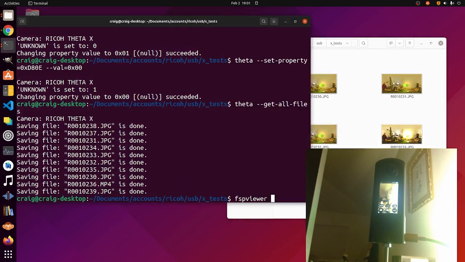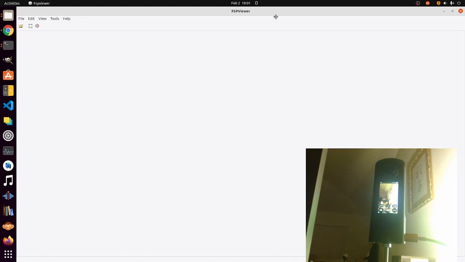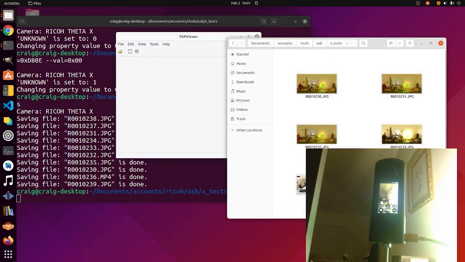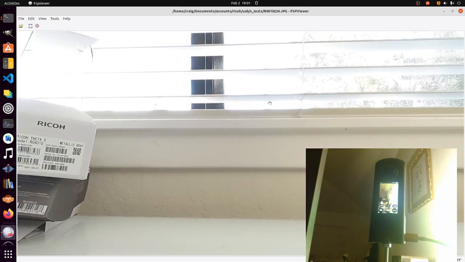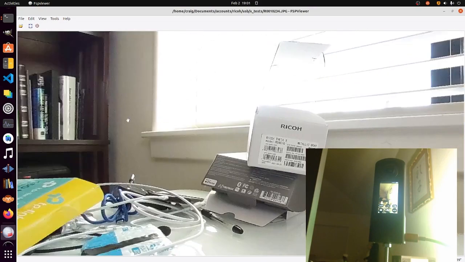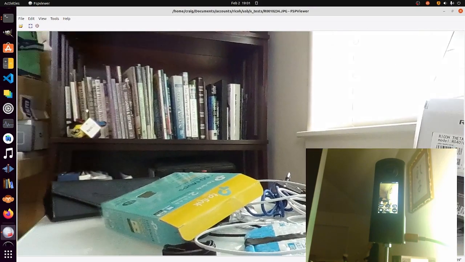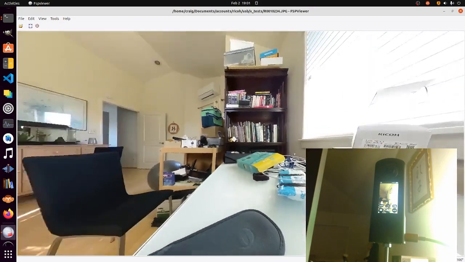I'm going to use FFP Viewer on Ubuntu 21.10. It's free software. I'm going to drag and drop the image from the RICOH THETA onto it. Oh, look at that. It's right on my desk near the window. It's looking pretty good.